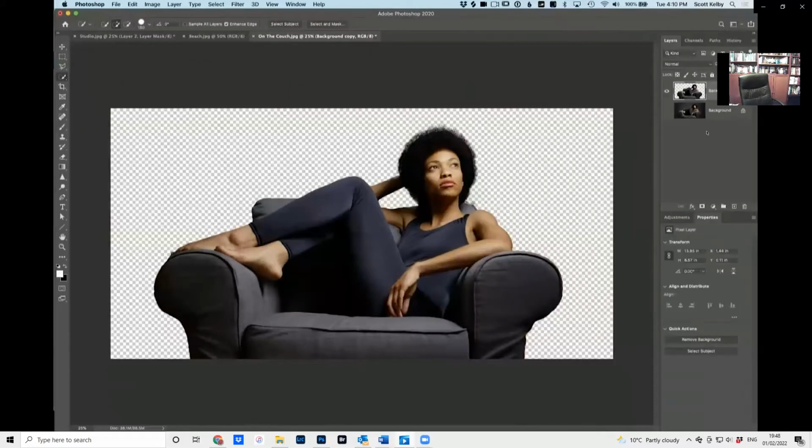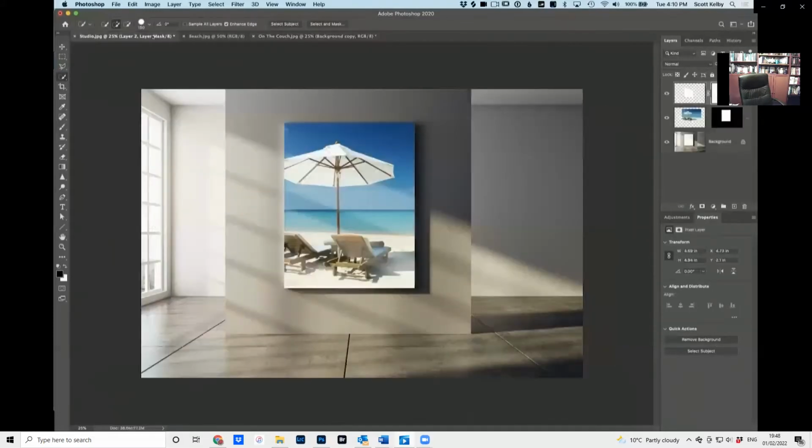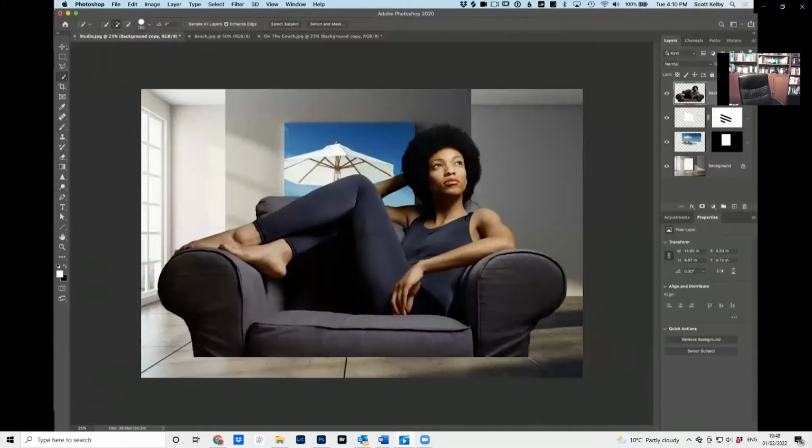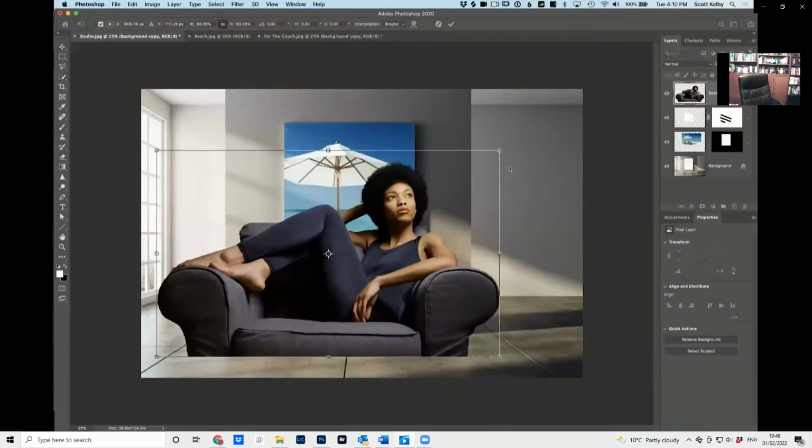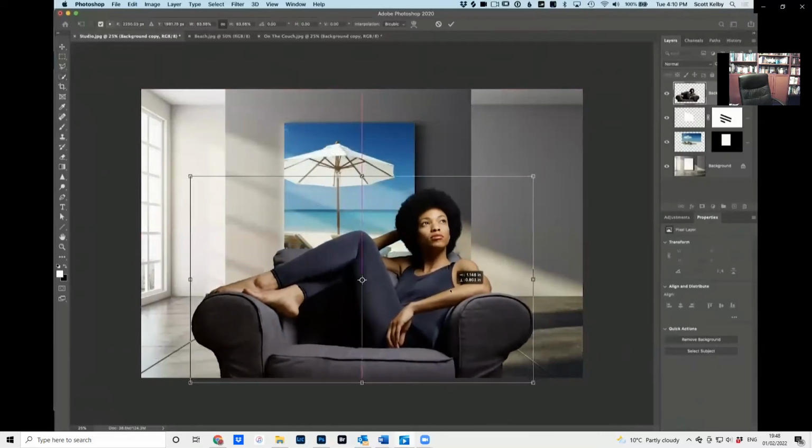Now let's copy and paste her layer. Copy, just Command C. Go over here to the studio, Command V, and she's a little too big, I think. Go to Free Transform and scale her down, something more like that.